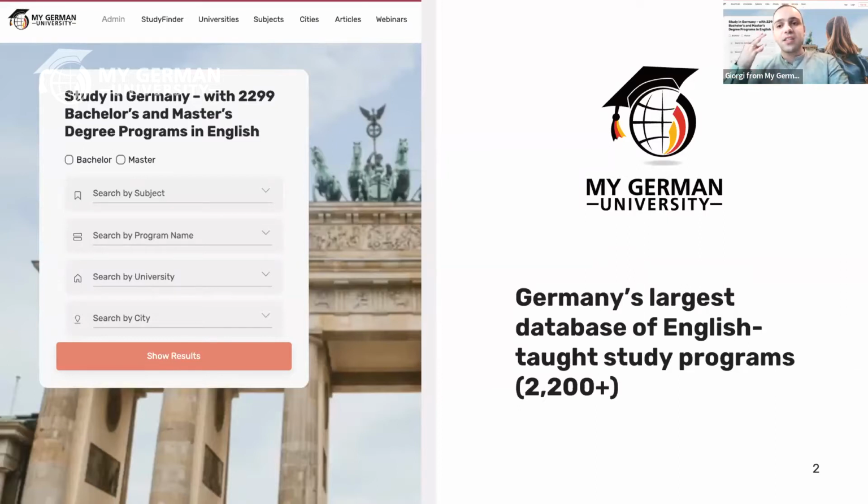And there are three basic ways in which we are doing that. One of the ways you can see on the screen, an excerpt of our study finder. On our study finder, which has lots of filters, you can find all those English taught study programs that are best fitting for you. There are really numerous filters which you can use, and I encourage you to find the best fitting program in terms of your interest and your background. I will share the link to the study finder also shortly.